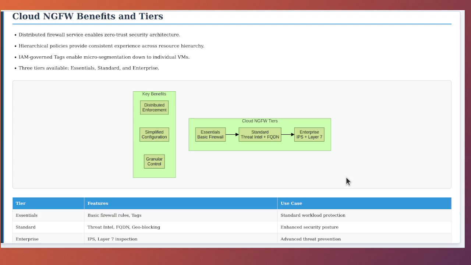The second benefit relates to configuration and deployment simplicity. Cloud Next Generation Firewall implements network and hierarchical firewall policies that you can attach to different levels of your Google Cloud resource hierarchy. Whether you need policies at the organization level, folder level, or project level, you get a consistent firewall experience throughout. The third benefit is granular control and micro-segmentation.